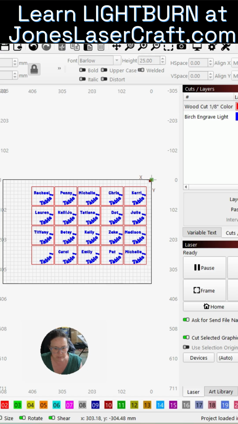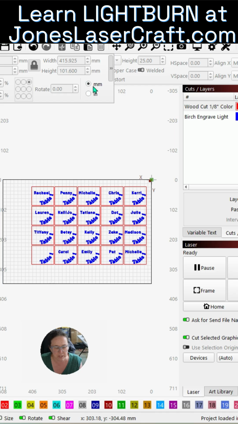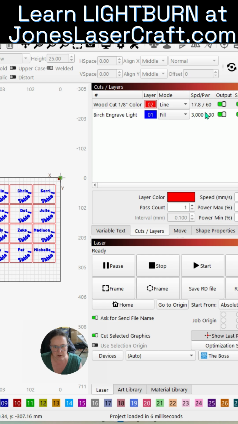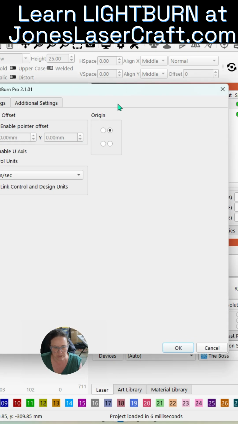So the first thing is going to be in our settings. People are noticing that their inches and millimeters are not lining up with their old software. And what that can do to us is really throw off what our speed settings are. So right now I'm set to millimeters, but if I set that to inches, it's going to look really strange.